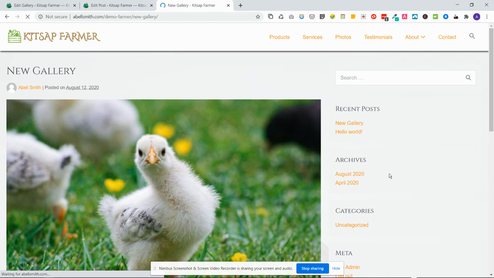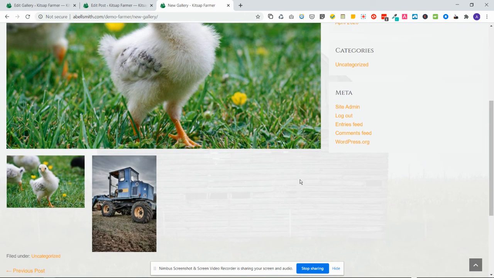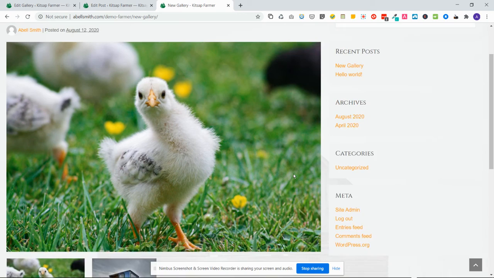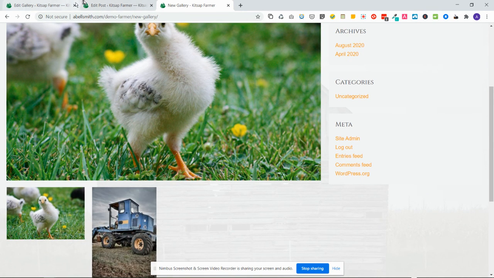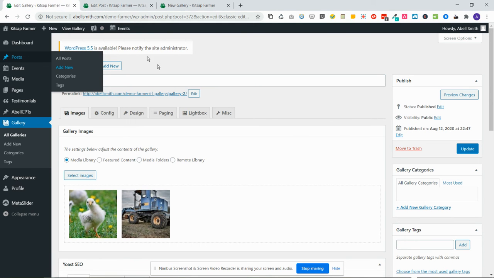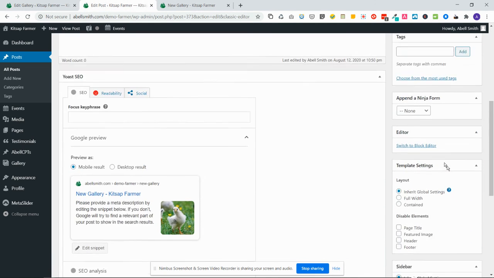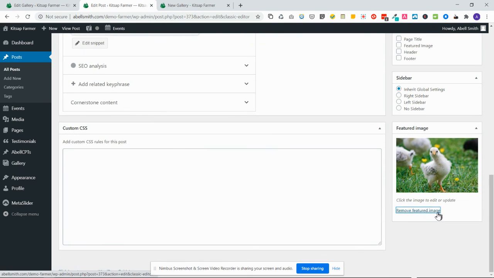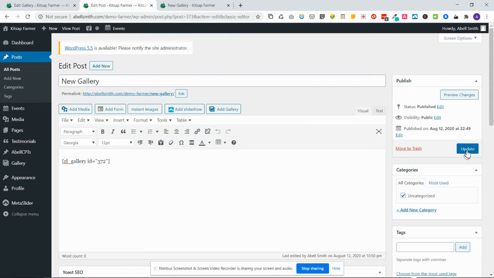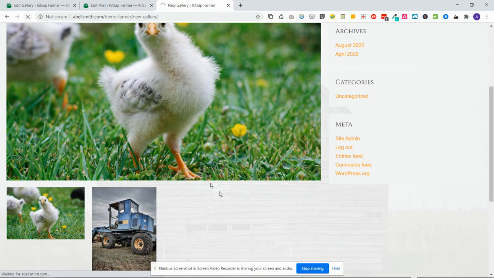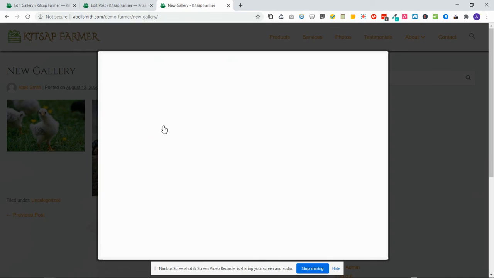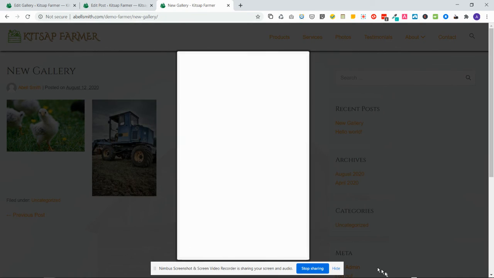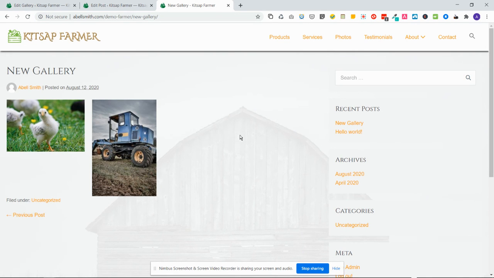So if I go into that post, say read more, you can see the new gallery is showing up that way. And this is one thing to keep an eye out for. My featured image showed up at the top here. So maybe for a gallery, I don't want the featured image in there. So I'm going to remove it. Click update. Back to the post. And the gallery images show up by themselves. So that's a little more about creating and editing galleries.